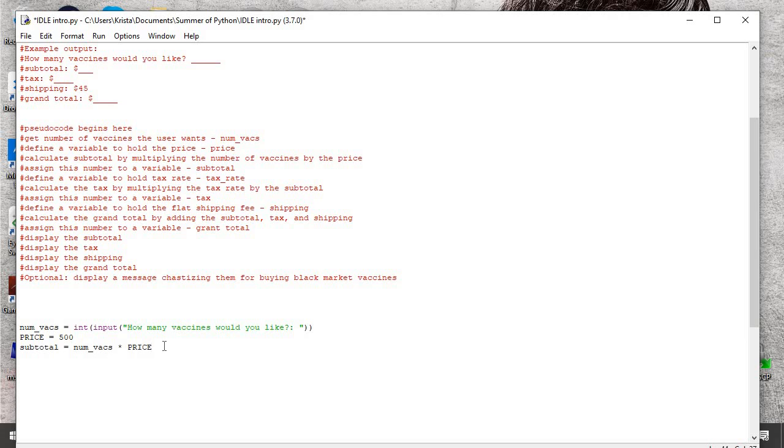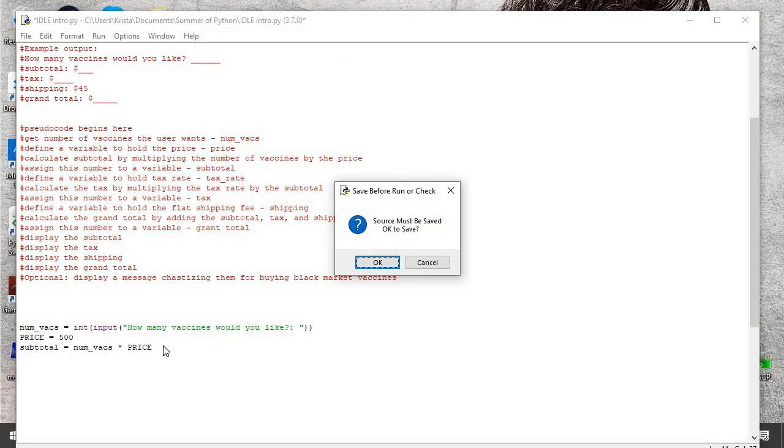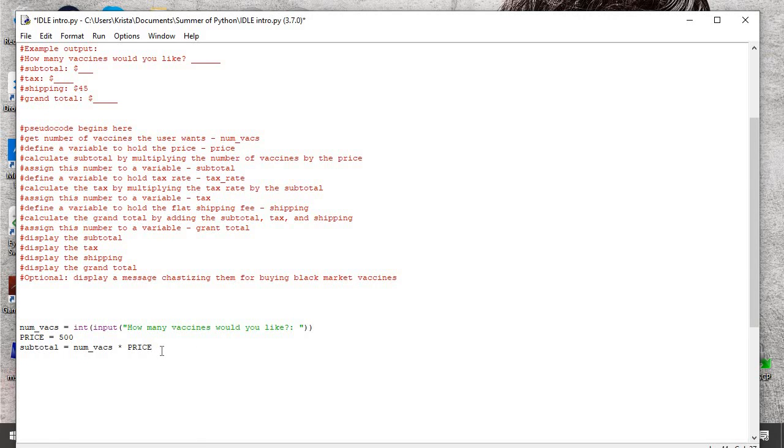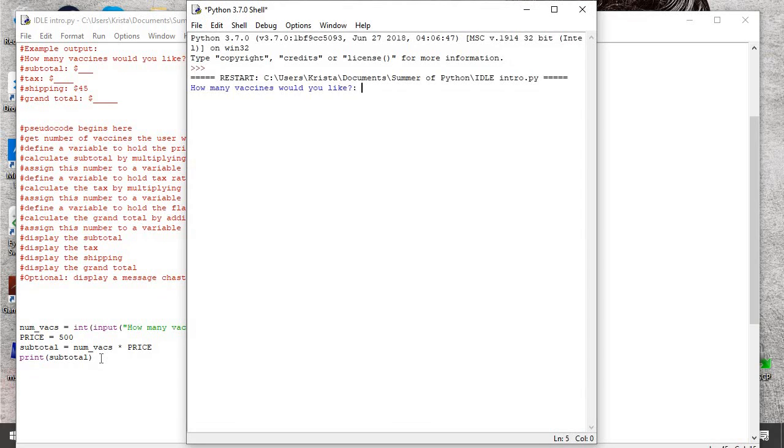So given that I had problems with this before, I'm going to run it. Oh wait, no, I'm not, sorry. Now the other thing about using the Python IDLE is that it won't show you variables unless you explicitly tell it to display them. So before I run it, I'm going to tell it to print the subtotal to make sure it's calculating and running the way that I want it to. So now we run it. Okay, I'm going to say I want 2 vaccines, so then subtotal should come out to be 1,000. Perfect. Okay, good.